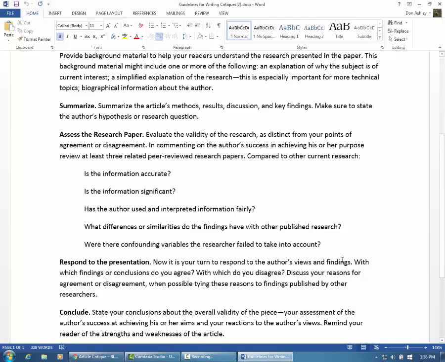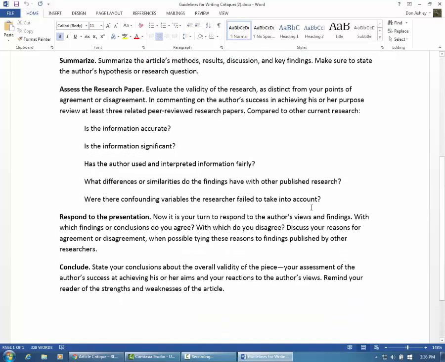And then, has the author interpreted information fairly? This is especially true if your article is on some kind of controversial topic. Similarities or differences to other published research. If it's social science, were there any confounding variables that the researcher failed to take into account? This may not be an issue for theological or philosophical research. That one really only applies to social sciences. Then respond to the presentation. This is your view of it. And then finally, conclude.